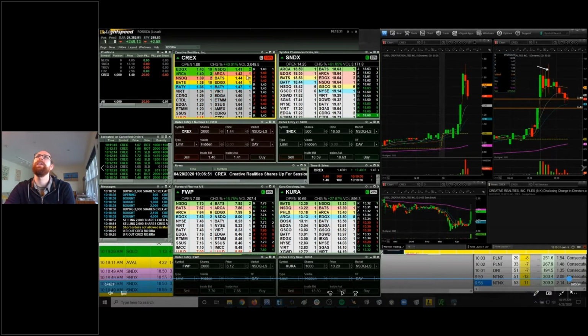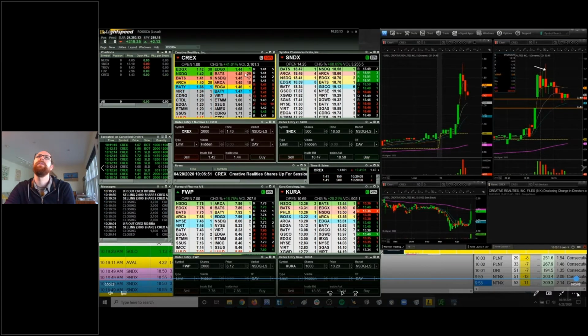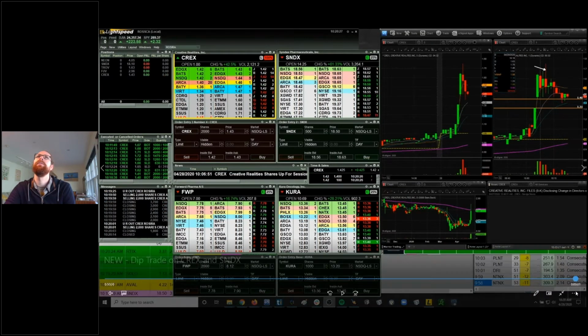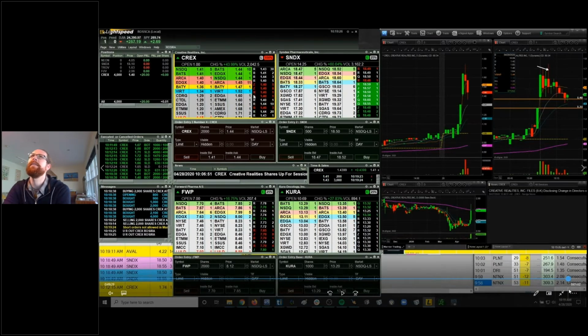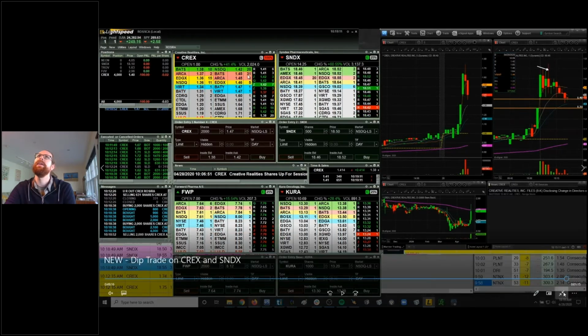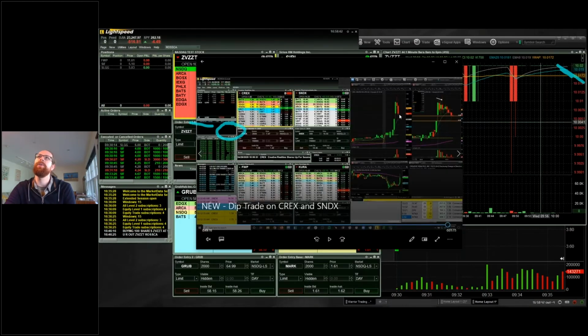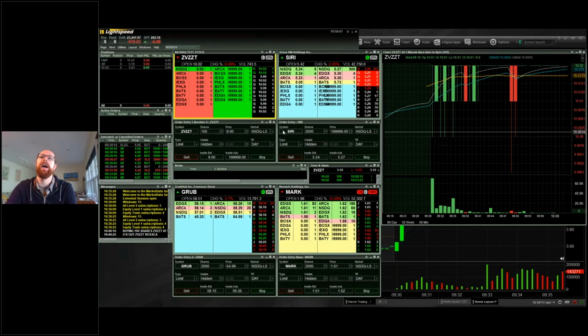Another trade on CREX. So this trade on CREX was actually a dip setup. Yeah, so this was more on SMDX and CREX. CREX, a couple little trades, a couple quick trades. So anyways, this kind of gives you a sense of how I trade these breakouts, at least a little bit. So let's go back in here and kind of look at these hotkeys.